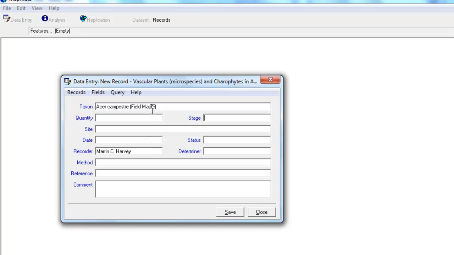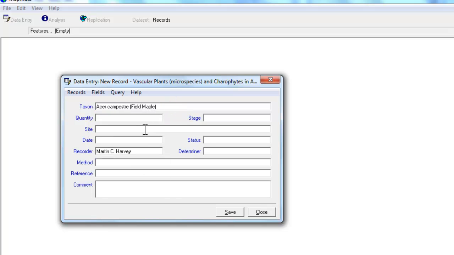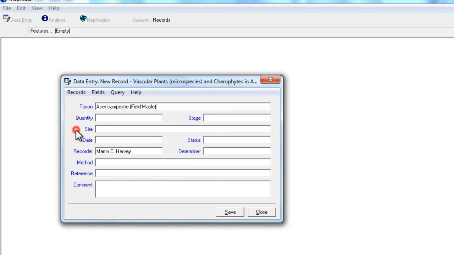Supposing, for instance, I wanted to look at all the records for field maple that had been made by Martin Harvey. I can't do that by clicking on the button because that only applies to the field that you've clicked next to, but what I can do is go up to the query menu, and I can ask it to look for records for all valid fields. Now what MapMate considers a valid field is a field in the data entry window that's had something typed into it and for which the enter button has been pressed so that the field has been accepted as a proper name or date or whatever it is, and that's then considered a valid field. So by running this query, records for all valid fields, it will look up all the records that are both for field maple and recorded by Martin Harvey.